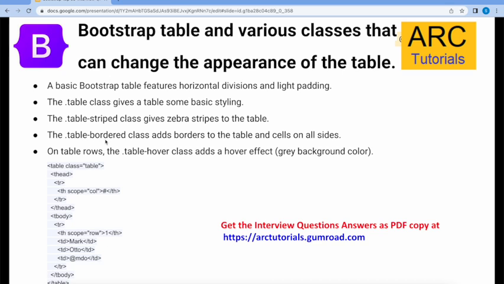Then you can have different variations of it. You can give table-striped to give zebra stripes to the table's alternate rows. You can use table-bordered, which means you will enable all the borders on the table and cells. You can use table-hover, which means you will give a hover effect on mouse over, a gray background color. So those are the basic classes to change different variations of the Bootstrap table.